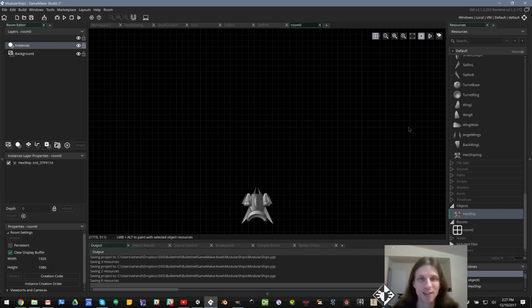And there you have it. That's how you use the modular ship sections to create new sprites.